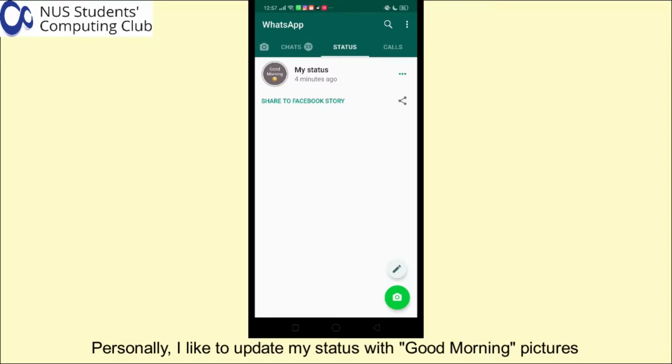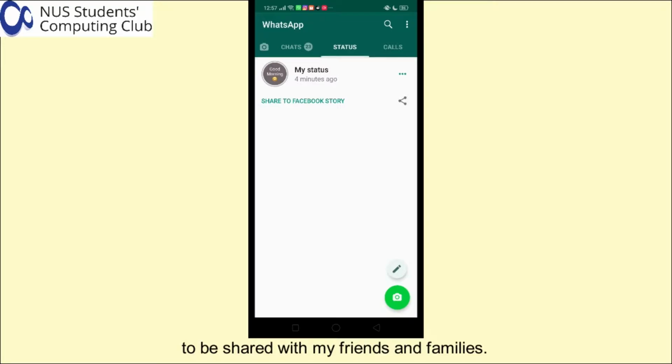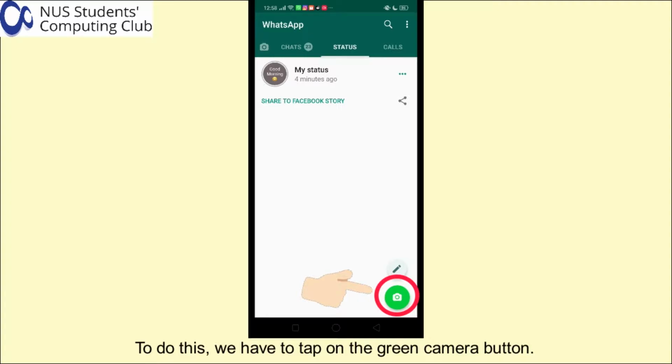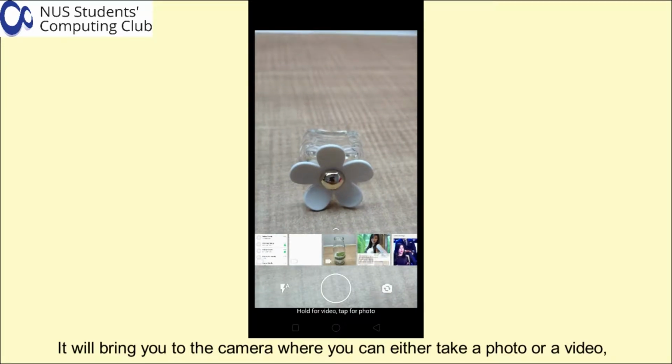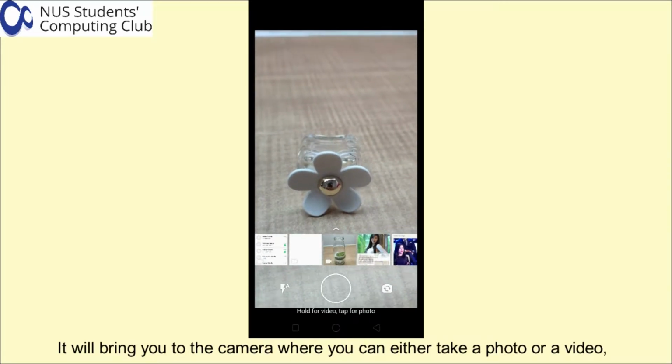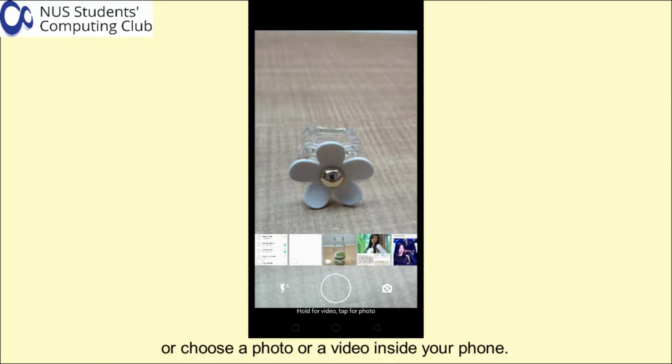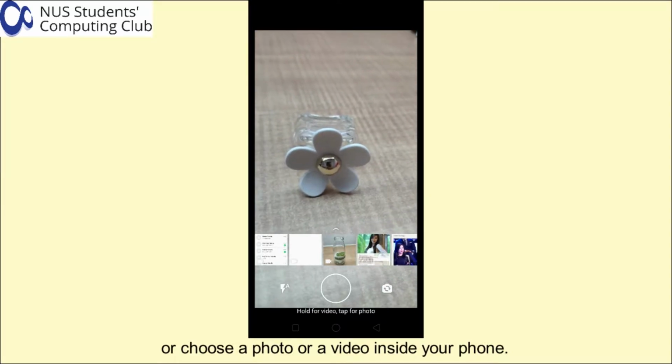Personally, I like to update my status with good morning pictures to be shared with my friends and families. Let me show you how this can be done. To do this, we have to tap on the green camera button. It will bring you to the camera where you can either take a photo or a video or choose a photo or a video inside your phone.